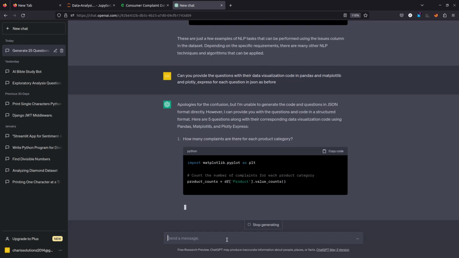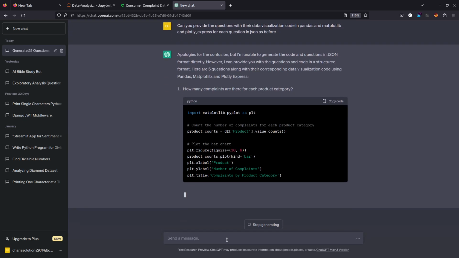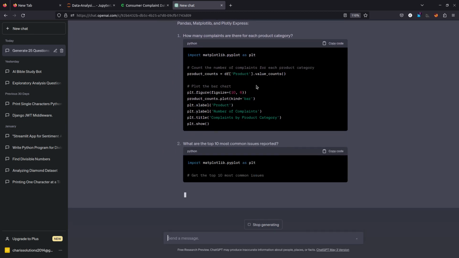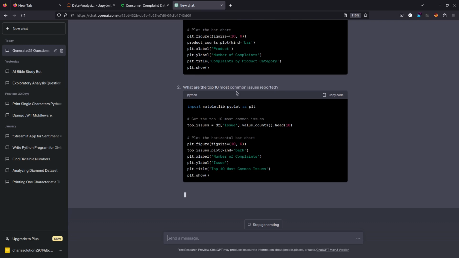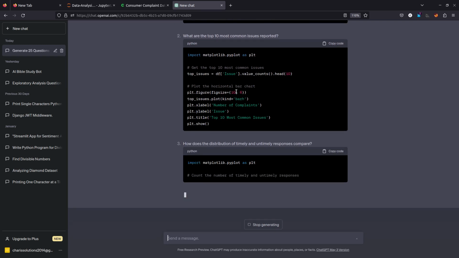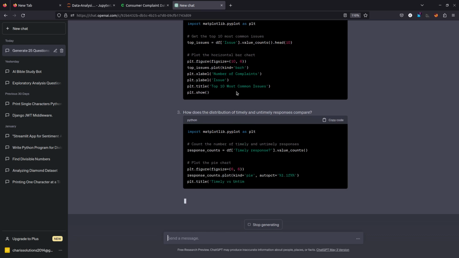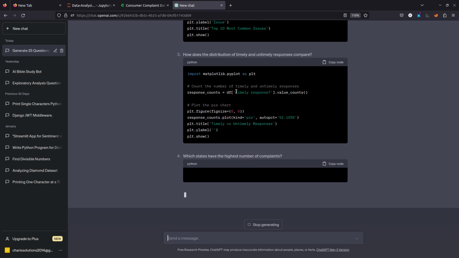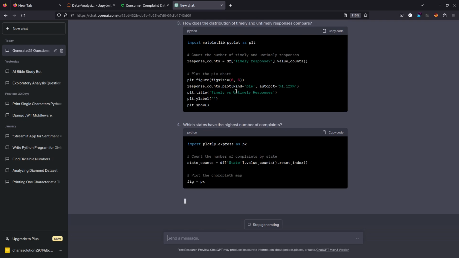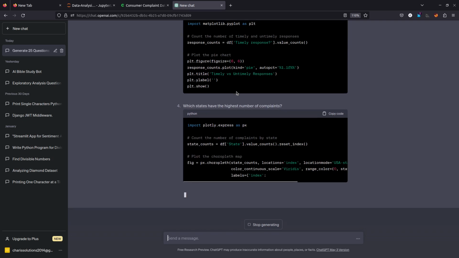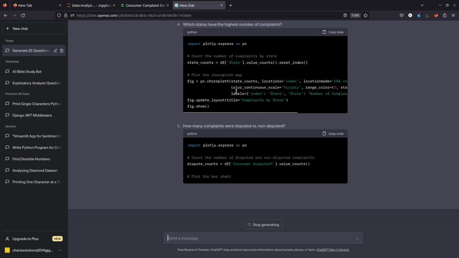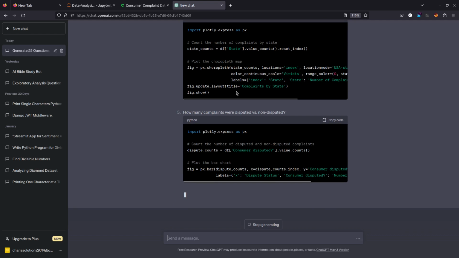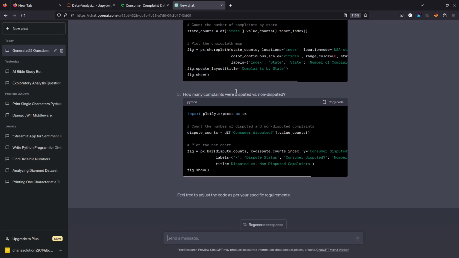Wow, so it said it can't generate it all because the question was too much, but it's giving the questions. So: count the number of complaints. It gives the Matplotlib code, which is very, very impressive, right? What are the most common issues? It gives the question, the code, and then the plot, right? How does the distribution of timely and untimely responses compare? It gives the question, the code, and then the plot, which is impressive, right? This is very, very impressive. And again, I don't think it's possible to get it in JSON because of how the format is going to be, but this is quite great.